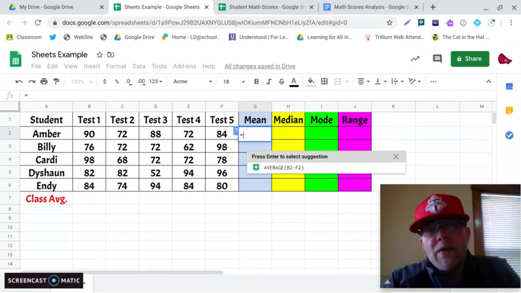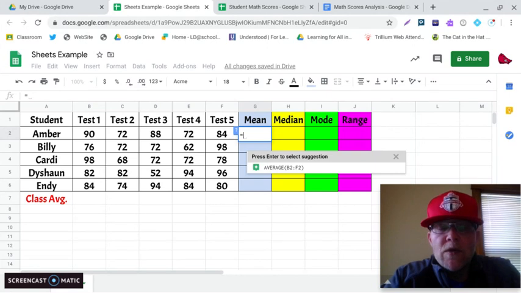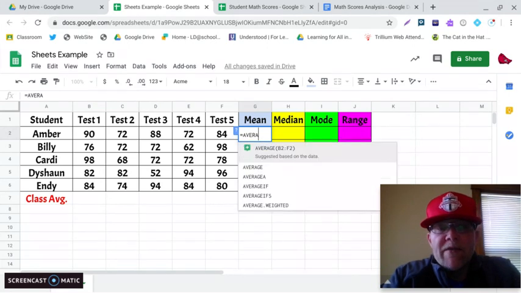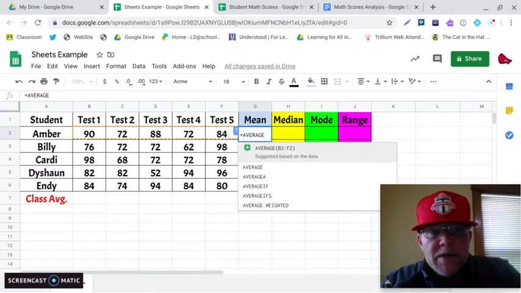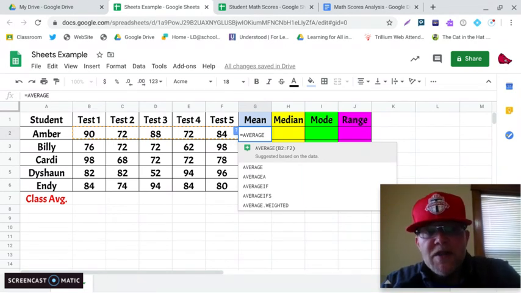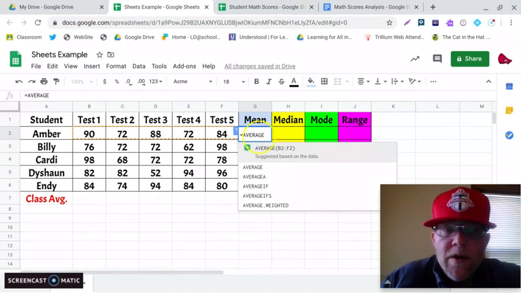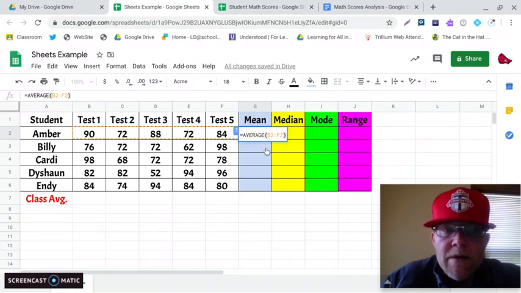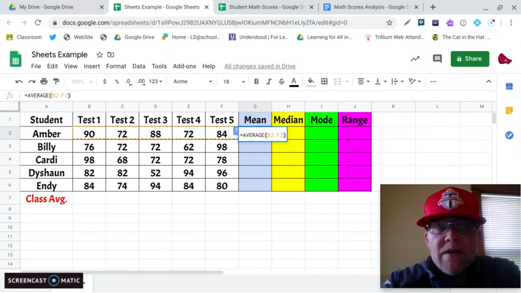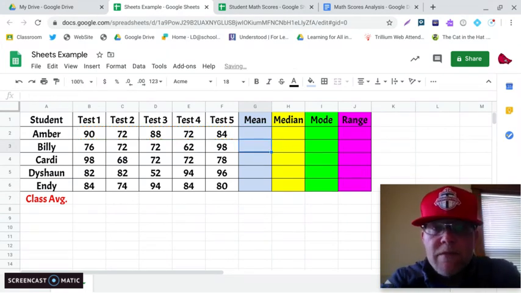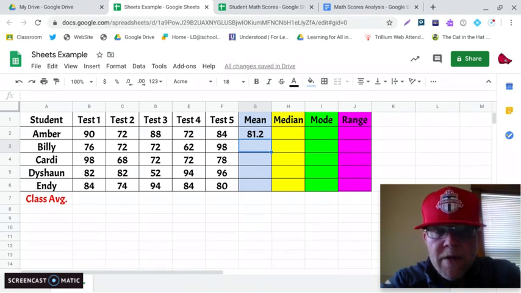But I'm going to show you how we're going to type this. So I'm going to type equals the word average. And it suggests, as you might be able to see, that it's highlighting the scores for Amber. Okay. So I'm going to click on that. So it gives me the cells that we're going to average out. And I'm going to hit enter. And it gives me her average of 81.2.